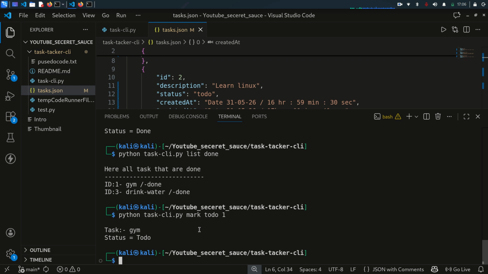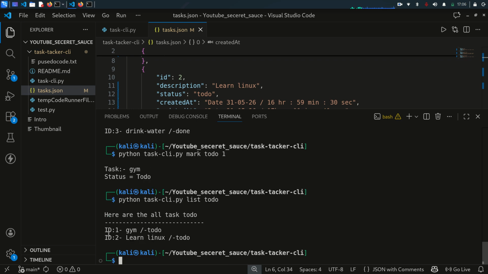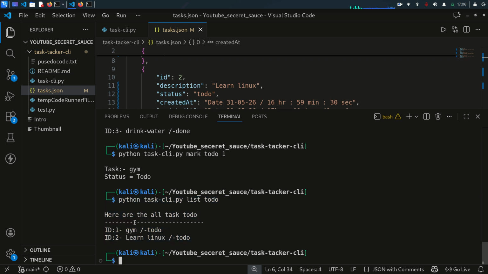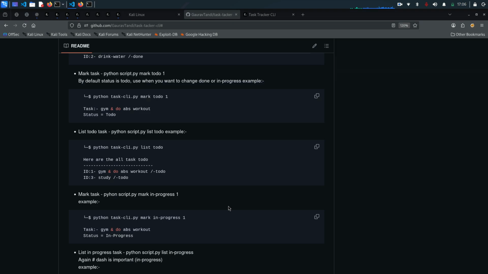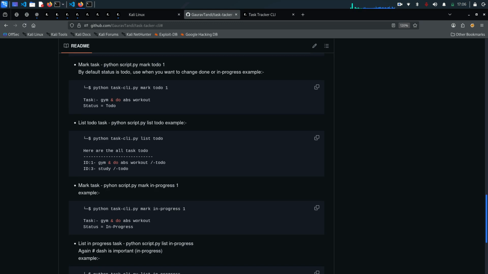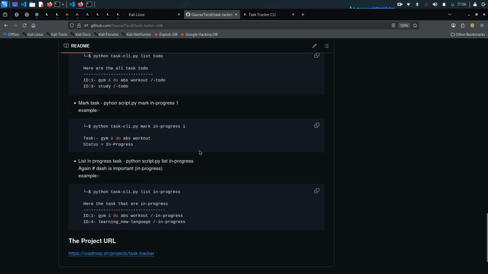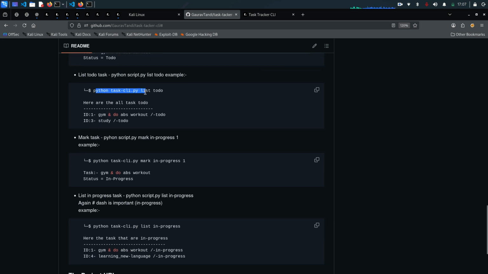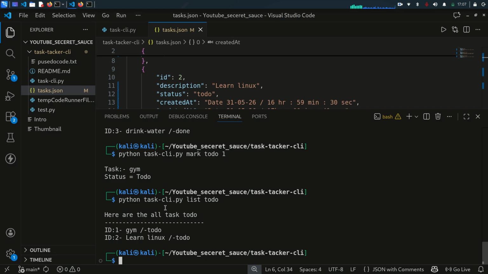You can also list what you need to do. Let's just do list to do. You can guess this: gym has status to do, and learn linux also has status to do, because to do is the default status of every task. That's what you can change, by setting in progress or done. Let's see another command: python task CLI list to do lists all the to dos.